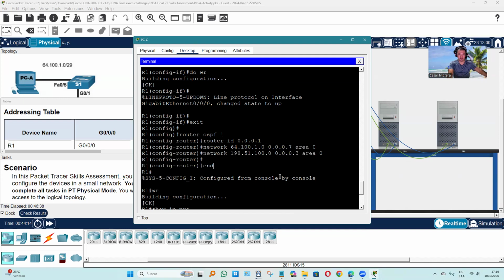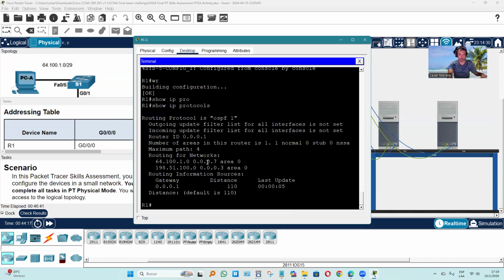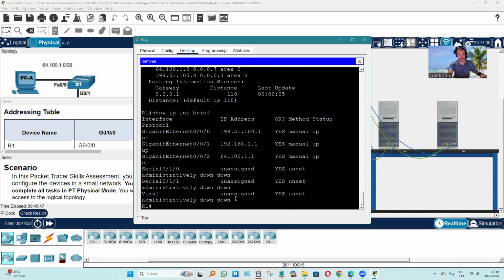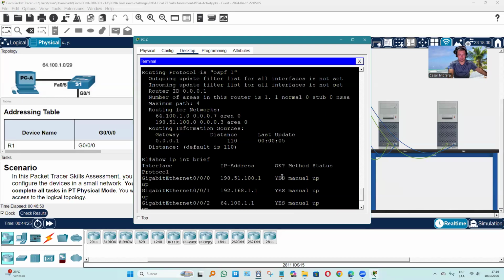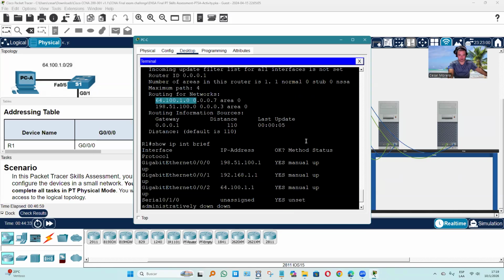How do we know these are the correct networks? Because we should be able to see them configured here. Let's do a show IP interface brief. And you can see the neighbors, the networks that we need to configure pretty much are this one, 64.100.1.0, and 192.168.1.0. Why we don't have to do it with the gigabit 0/0/1? Because those are connected between both routers and we don't need it. It's a point-to-point connection. We don't really need it.